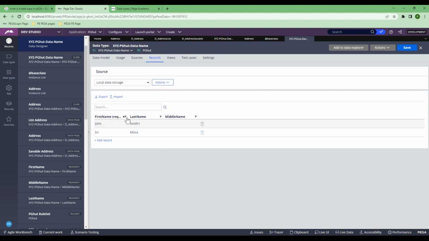I will show you that in my upcoming session in the series on data pages, wherein I'll show you how to do all this kind of thing. But this is what a PEGA data type is all about, and this is how you can make use of this powerful out-of-the-box functionality, and use them in your work class or in your case types.